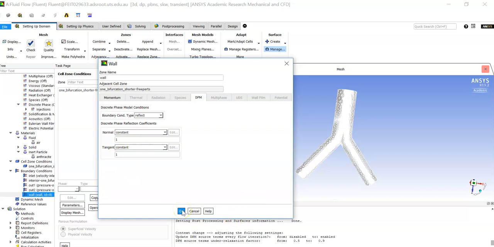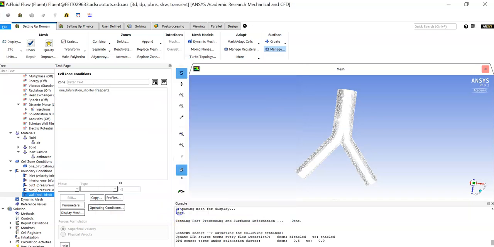This problem is actually the first bifurcation of the human lung. The actual boundary condition for this problem should be trap, but in your second assignment you need to do some particle modeling with the reflect condition. That's why I'm going to use the reflect condition here. So click on OK.